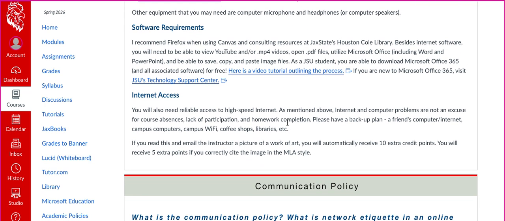I do recommend Firefox for this class. It doesn't run as well on Google Chrome or any of the other browsers. Canvas in general, things just don't open correctly on the other ones, so Firefox is best. You are more than welcome to try on something else, but I have been using Canvas and Blackboard and all of that for over 12 years now, and Firefox just works the best.